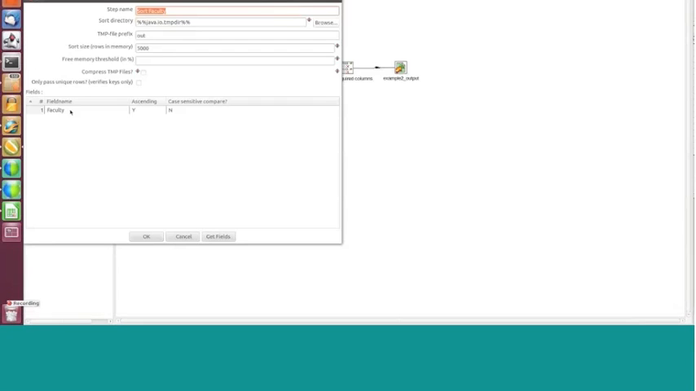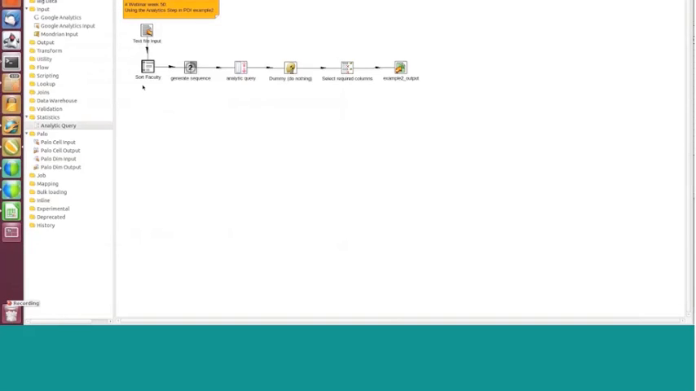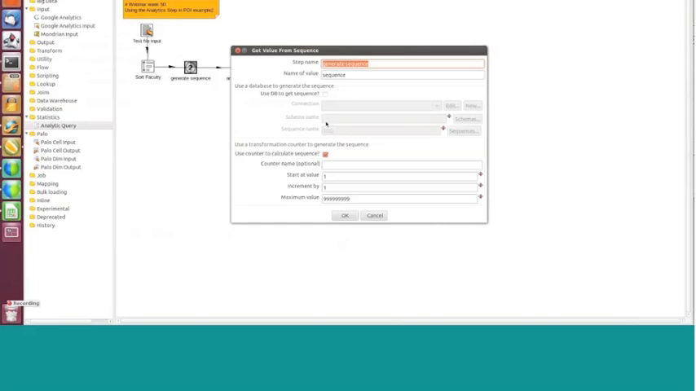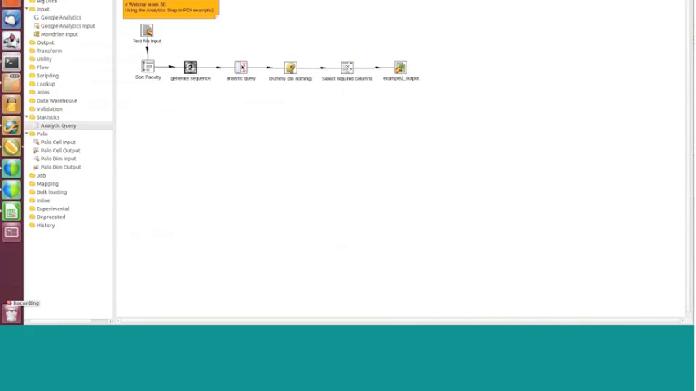So I'm just sorting on the same column, always pass sorted input to the analytical query step. So that's what I'm doing here. And I'm just adding a sequence. In the sequence I specify that my start value is 1 and the increment is also 1. So it generates 1, 2, 3, 4 and the maximum value is just a default value.